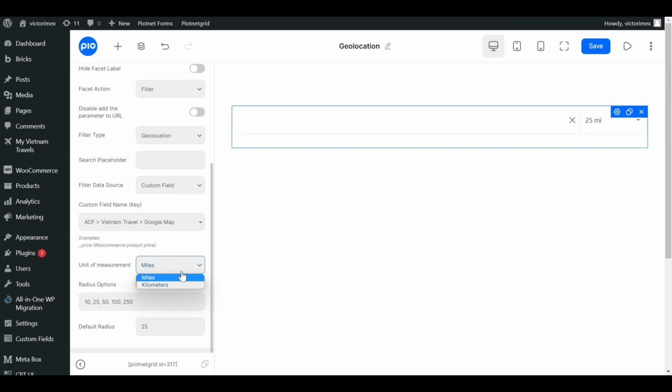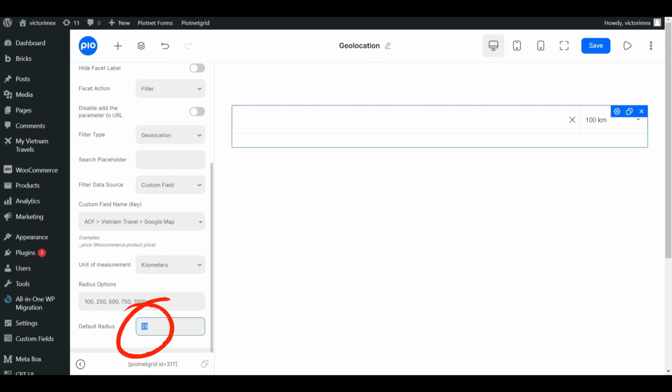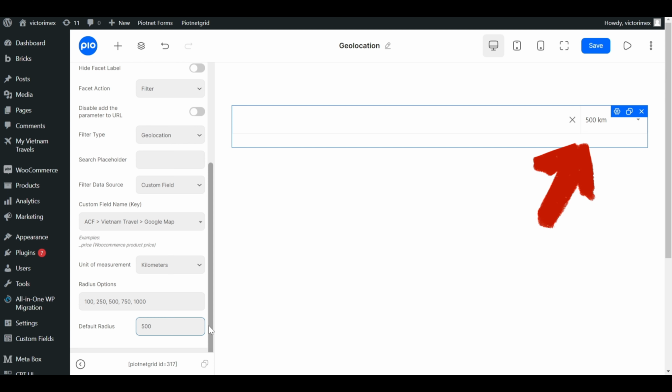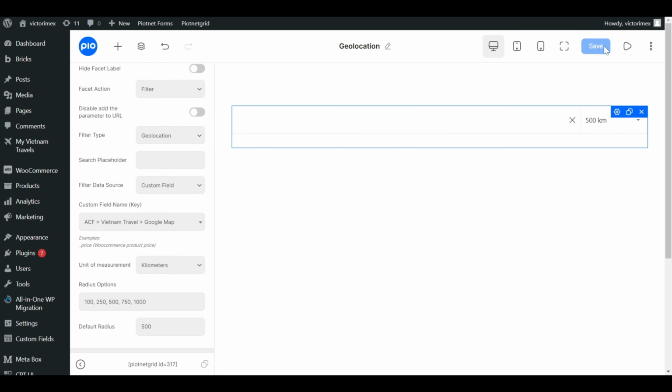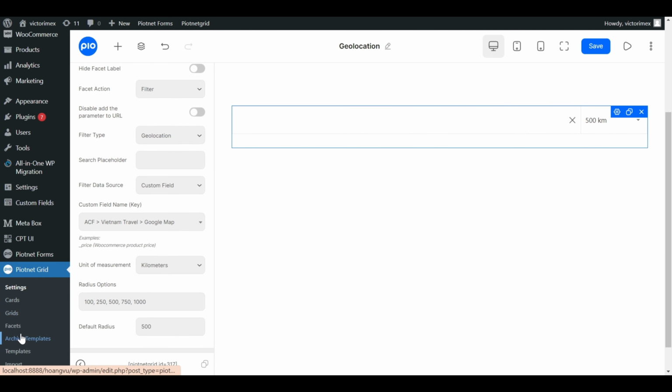There are two units of measurement: miles or kilometers. In this case, I prefer kilometers. For radius options, you can customize them. Notice for proper format, radius choices are separated by commas, and the values need to be integers. The default radius is shown in the radius selector for the first search. Eventually, save the facet and apply it in the previous template.